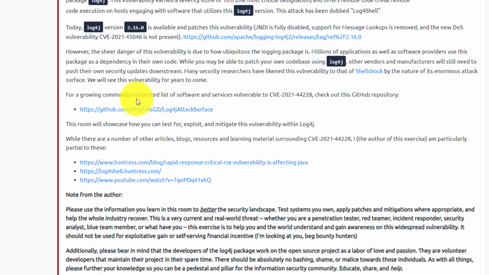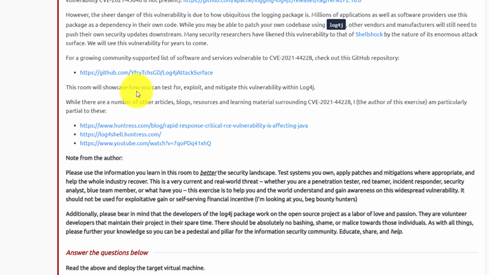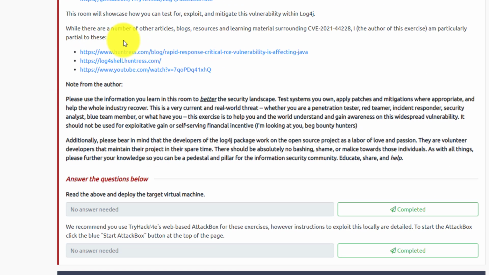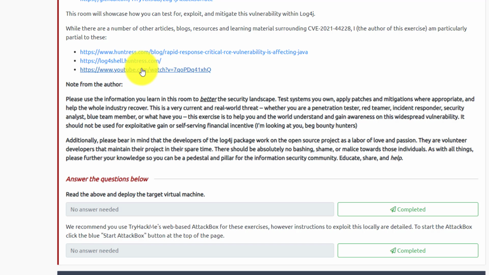For a growing community-supported list of software and services vulnerable to this, check out this GitHub repository. We'll look at that in a second. This room will tell you how to test for, exploit, and mitigate this vulnerability. And there are a number of other articles, blogs, resources, and other learning materials surrounding this vulnerability, and I am particularly partial to those. The person who made this room, John Hammond, who is absolutely fantastic at cybersecurity, has created a couple of things here, and I'm going to put these in the show notes as well. I'll show you that in a second.